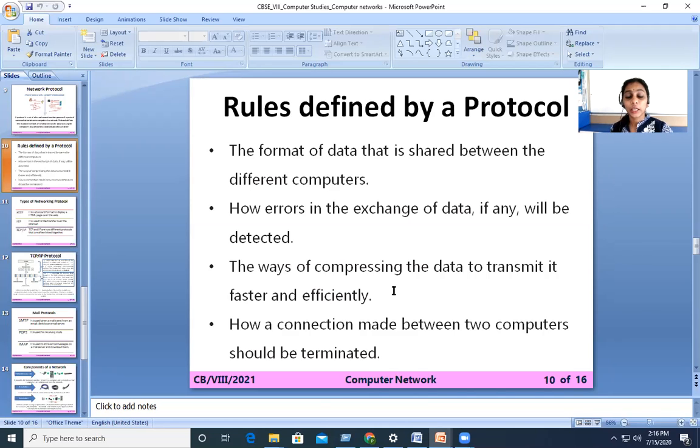And when you exchange any messages or files, there are chances that a failure or error occurs in the message conversation. What should be done? How does it have to be detected? About that, there are rules. And there are ways of compressing data to transmit it faster and efficiently.